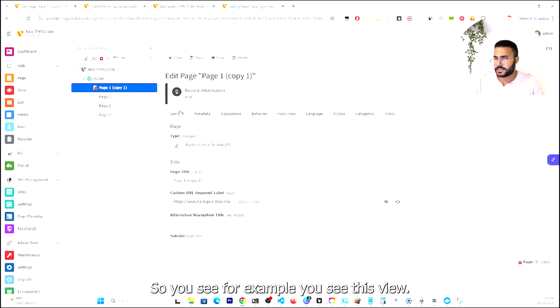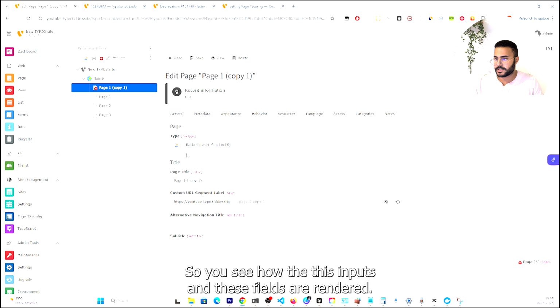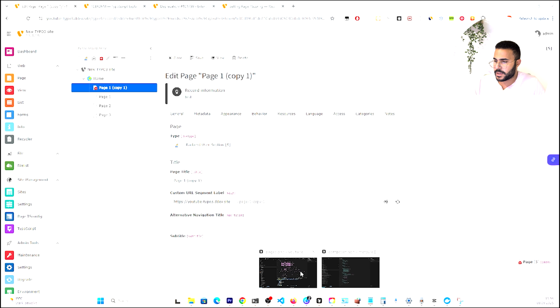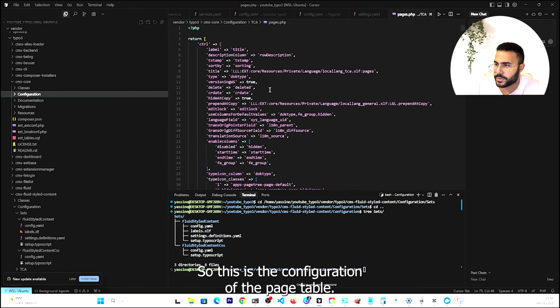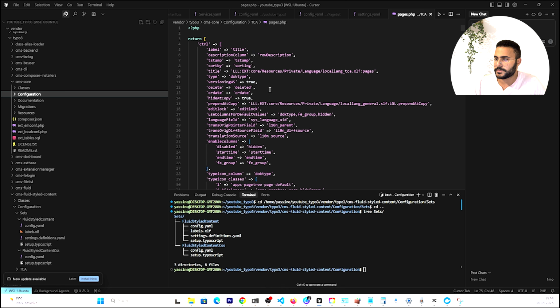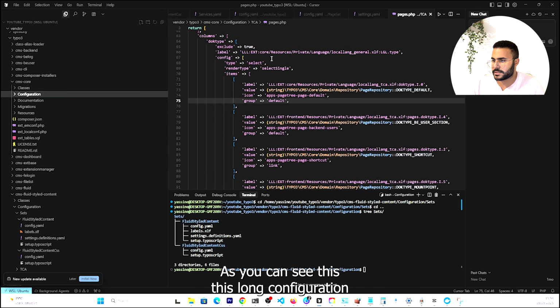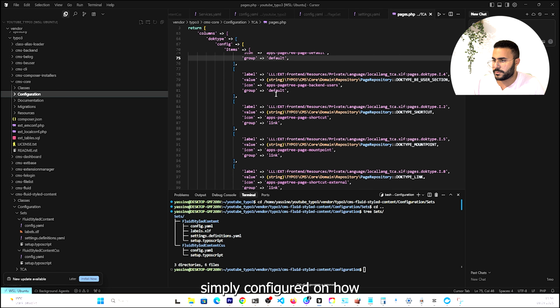So this is what I'm talking about. You see this view, and how these inputs and fields are rendered. This is all presented using the TCA configuration of each table. So this is the page table. If you take a look at its definition, this is the TCA configuration of the page table. As you can see, this long configuration simply configures how my page table form is rendered.